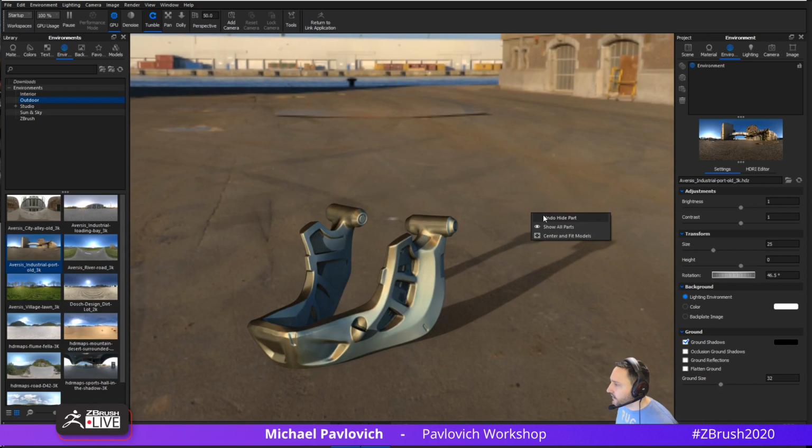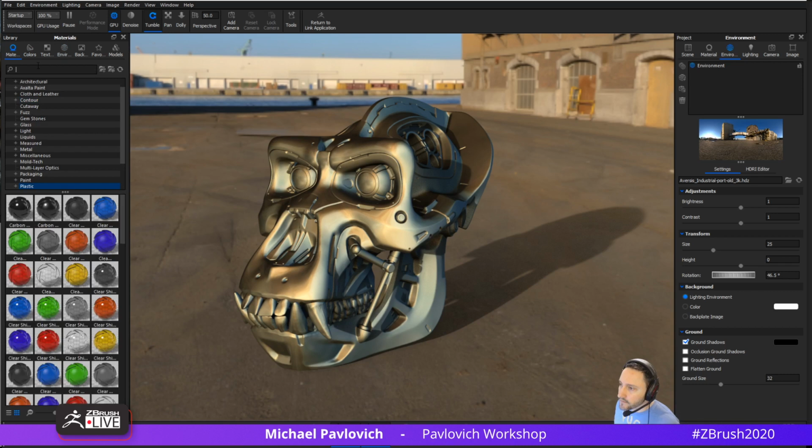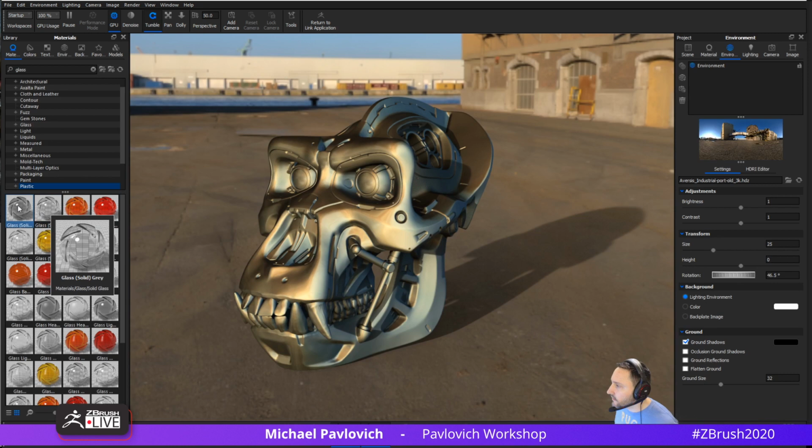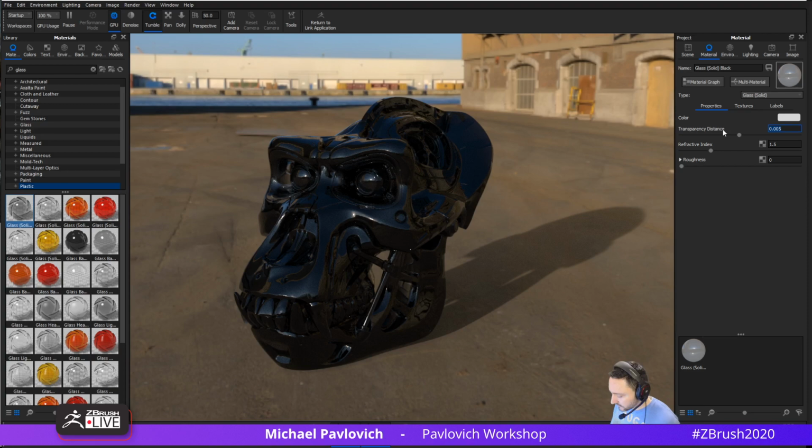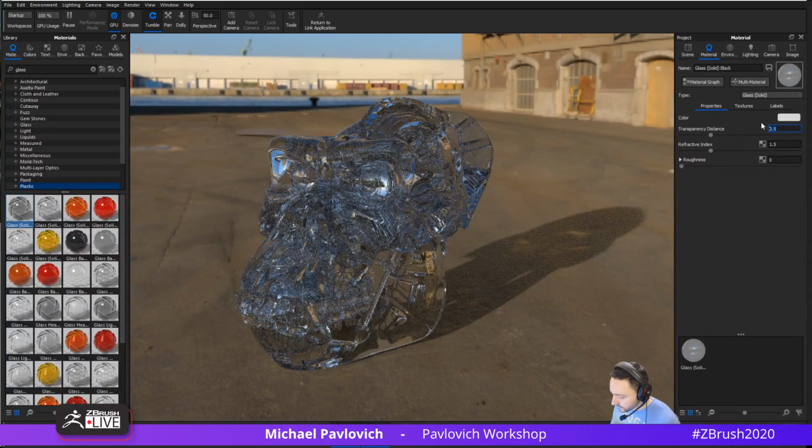So now if we go over here, let's do glass material. Let's see how fast it renders that, this will be the really solid glass. We're going to go over here to lighting, jewelry setting, and then we'll go into our glass here, and I'll say that's the one. Not too shabby. I'm just trying to tax it with some caustics there.